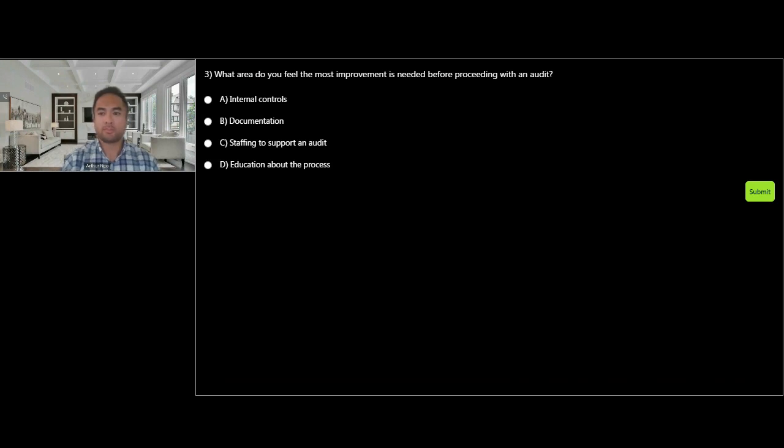Following question number 3, what area do you feel the most improvement is needed before proceeding with an audit? A, internal controls. B, documentation. C, staffing to support an audit. Or D, education about the process.